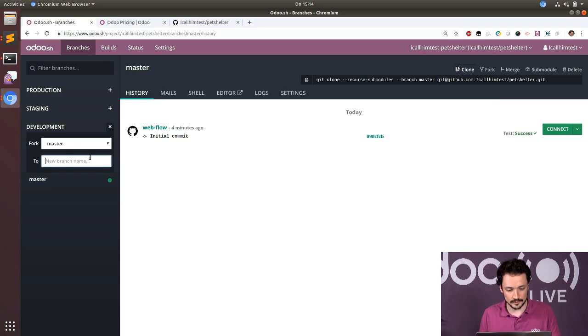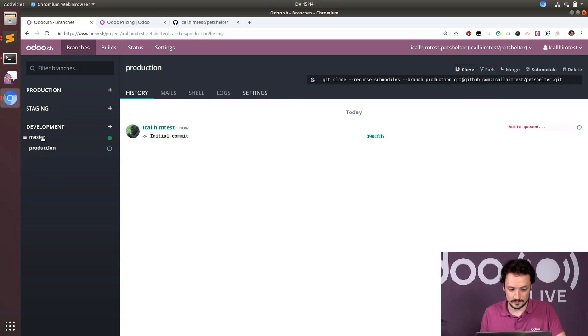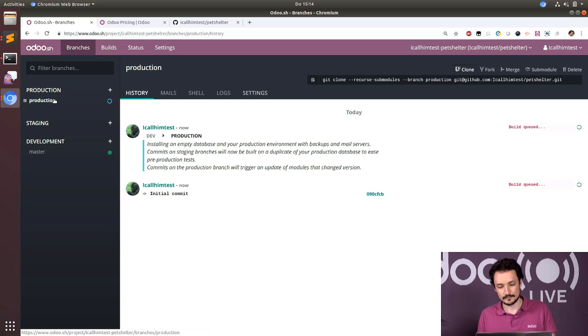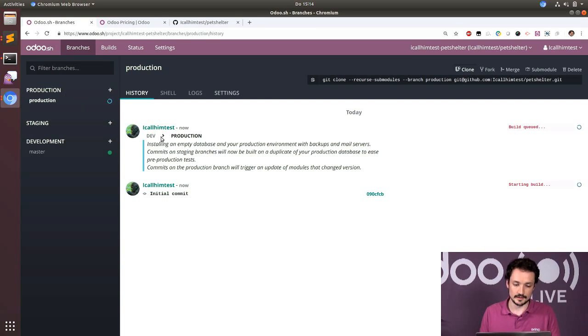So I will create a branch that I will put in production. Let's call it production branch here. This forks my current branch, the master branch, and creates a new branch. I will directly put it into production. So it's currently queued and it will start building and it will be done soon.